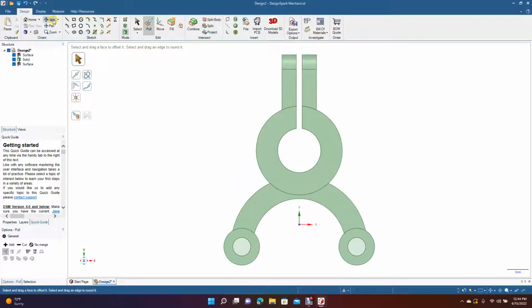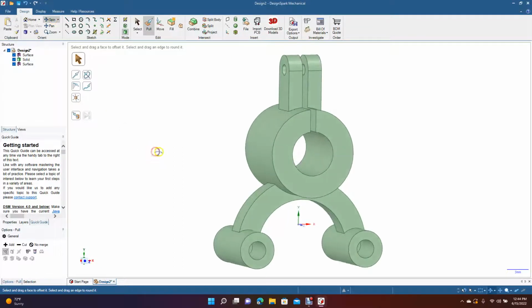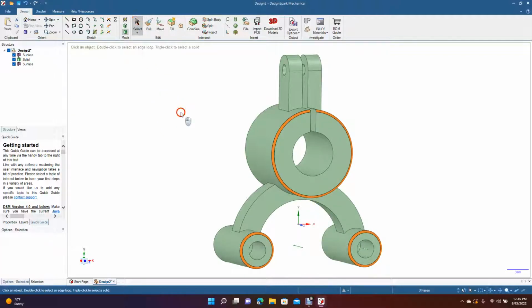And some of the details we're going to put in are just some basic stuff. We're going to go to pull. We're going to put a fillet in here. We're going to fillet these. And then we're going to do 1 millimeter is way too much. So let's go 0.3. Okay, 0.3. All right.